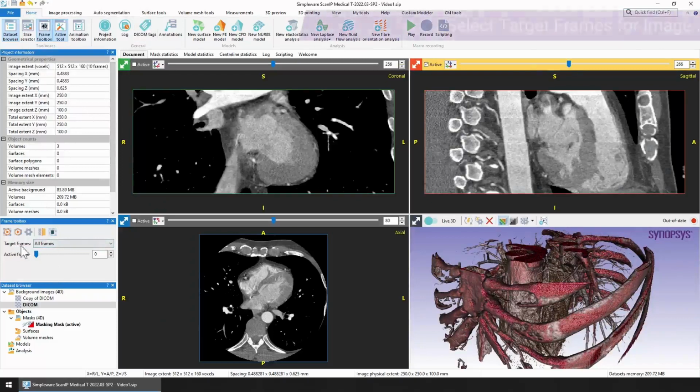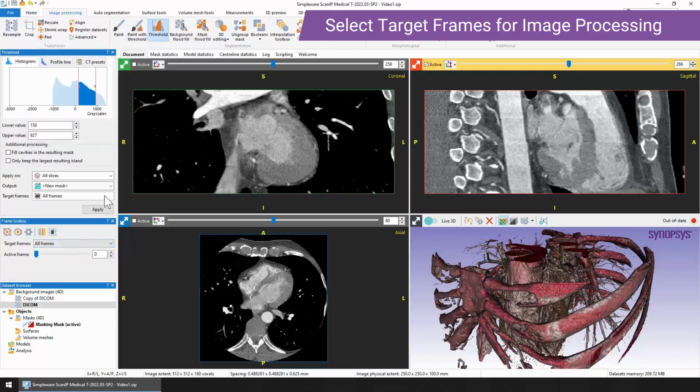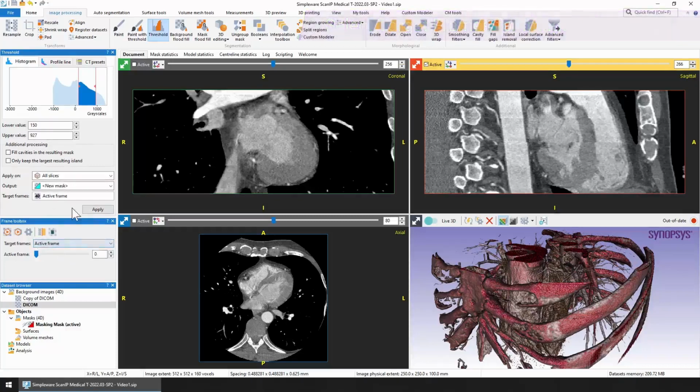So I said earlier we've got this target frames drop down menu for either the active frame or all frames. Now this is really important when we go into segmentation. For options like threshold, which might be your initial go-to tool when you start to segment image data, you can apply this on all frames or just the active frame. You can also apply things like our morphological tools like erode, dilate, open and close on all the time frames, and some of our smoothing filters as well.